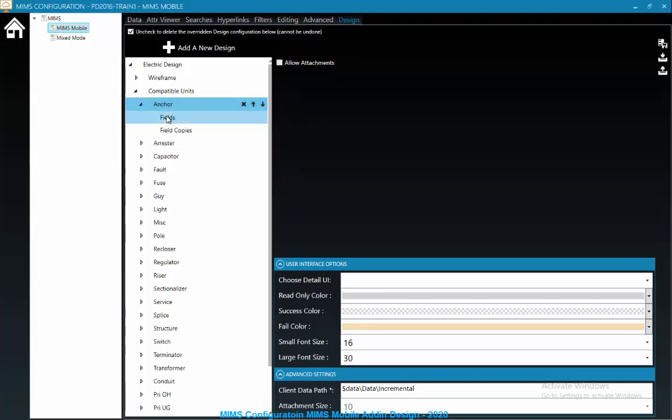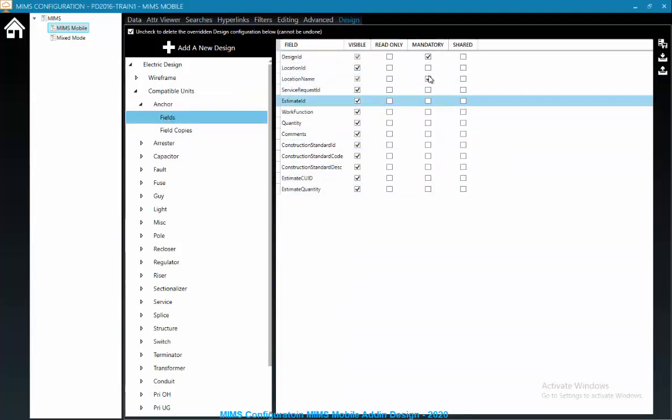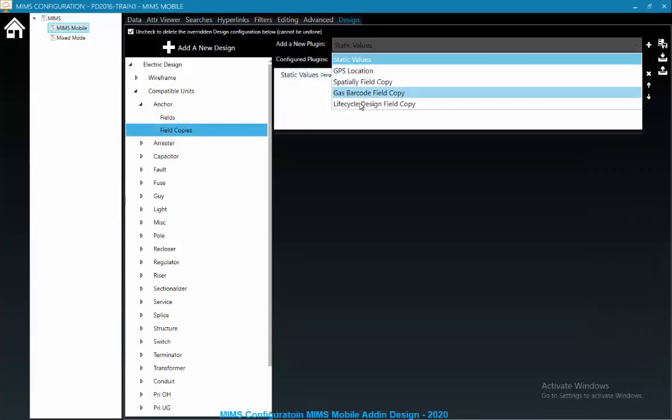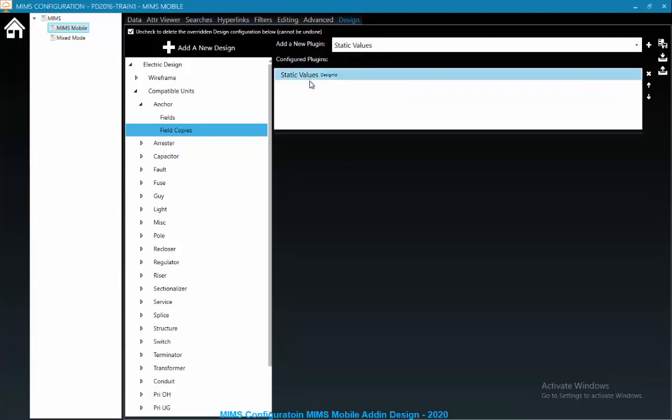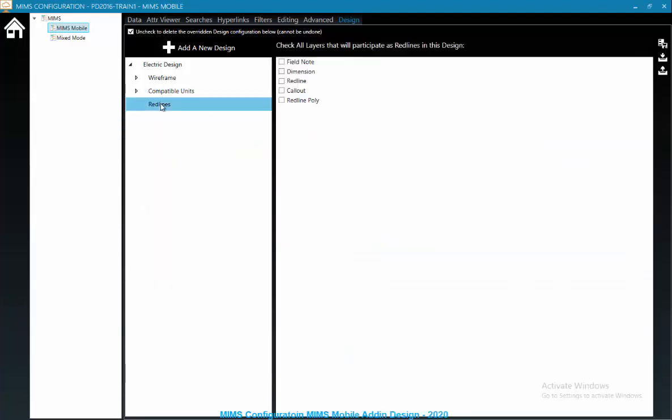Expand the CU layer and set field options. Standard field plugins are available. A static field copy on Design ID is set by default. All wireframe layers provide the same field options. Select red lines and check all layers that will participate as red lines in the design. Red lines are optional, but necessary to round out a toolbox for a GIS designer. Choose the optional Advanced Text Editor for the callout feature.